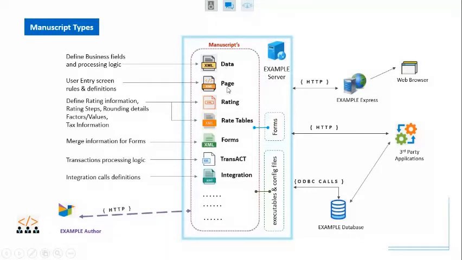The pages manuscripts are where we define the rules for how it will be displayed on the screens. If there is a widget, a button, or checkboxes, all the UI elements and their rules and validation are defined inside the pages manuscripts.